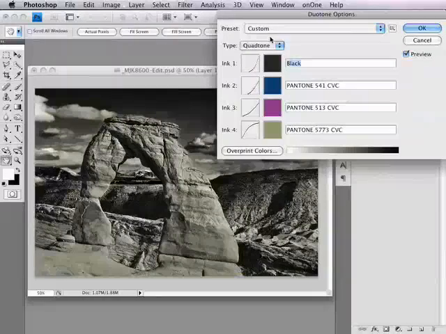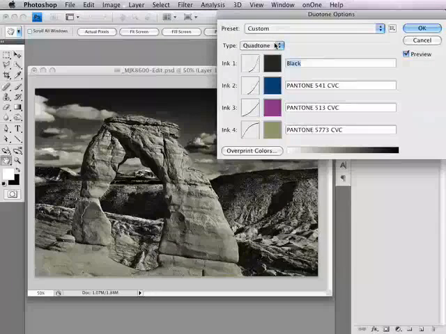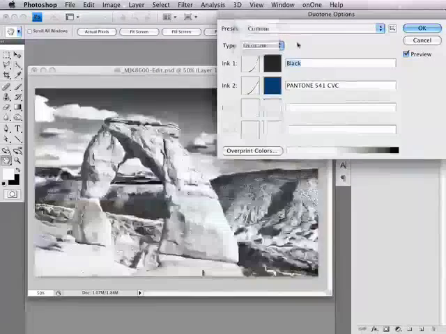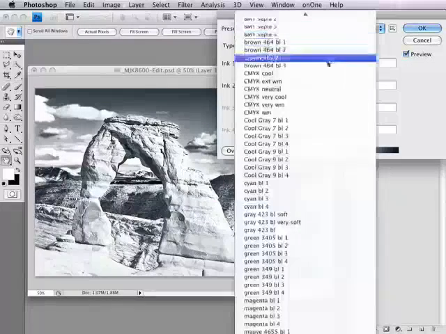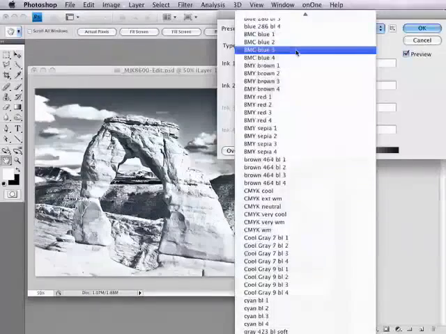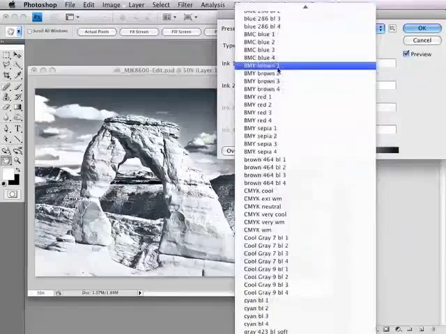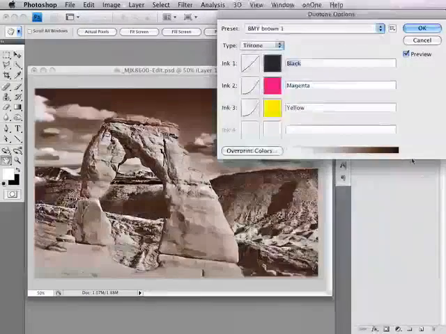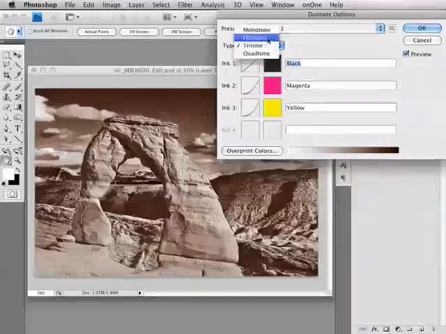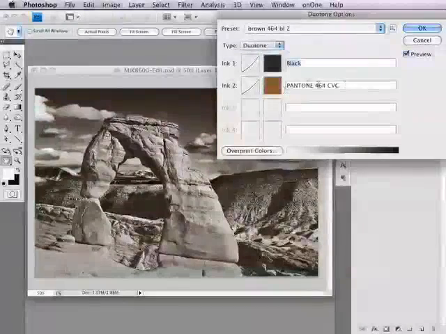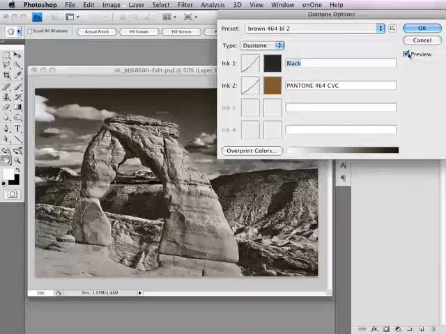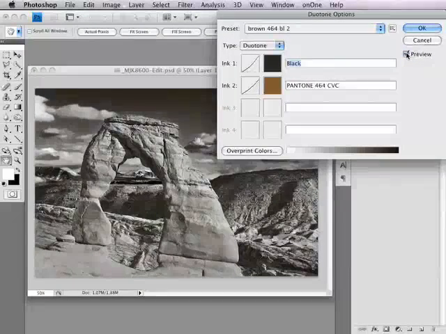It's going to pop open a duotone options dialog box, and let's start off with the duotone option. Okay, what you're going to see here is lots of presets inside of this list. All right, and there's some pretty neat ones inside here. Like if I go with one of these brown ones, you'll see it adds a little bit of a brownish color. Look at the preview, before and then after.